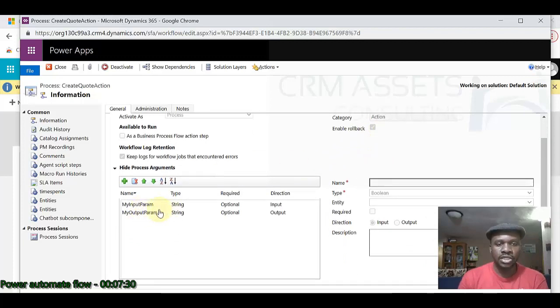Now I've added two parameters, one input parameter and one output parameter. My input parameter is a string variable that will help me recover the opportunity ID and pass it to the plugin, so the plugin will use it to perform the logic. I have also added an output parameter. It's not required for this scenario, but it lets me test whether the plugin responds when we click on the button. You can add it just for testing purposes.